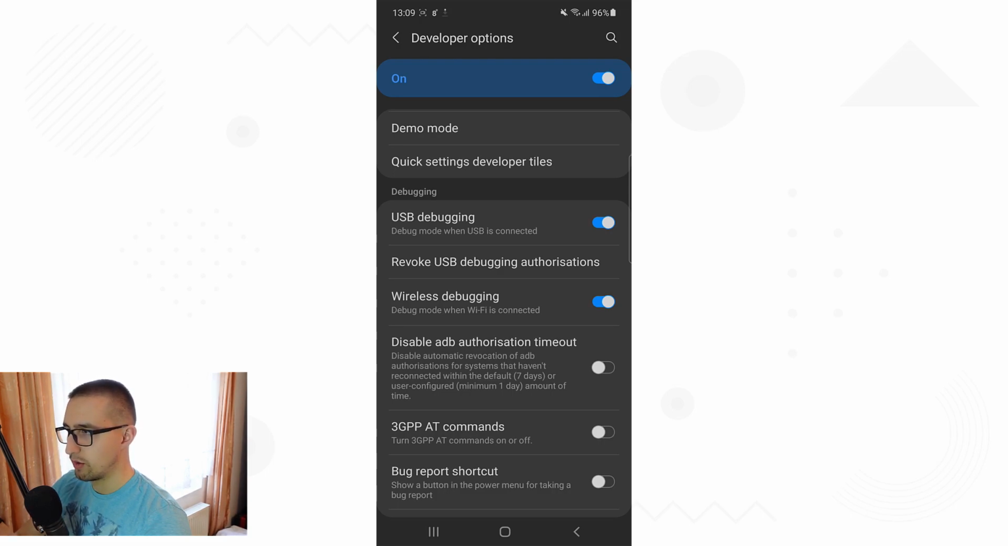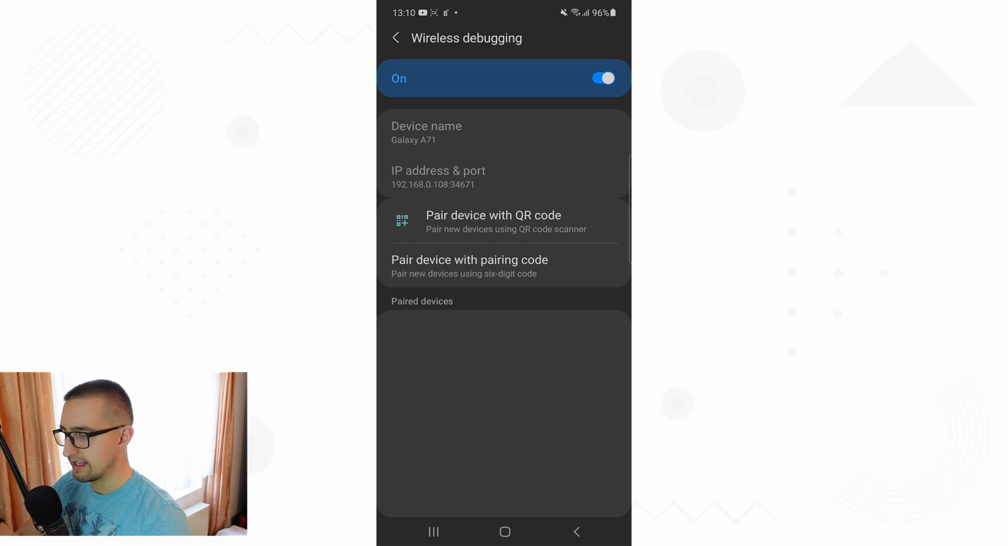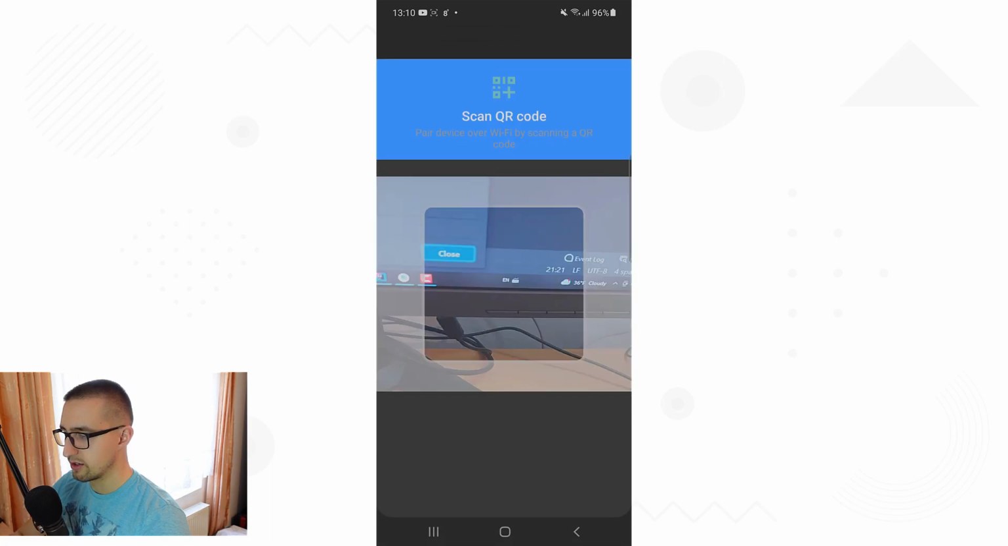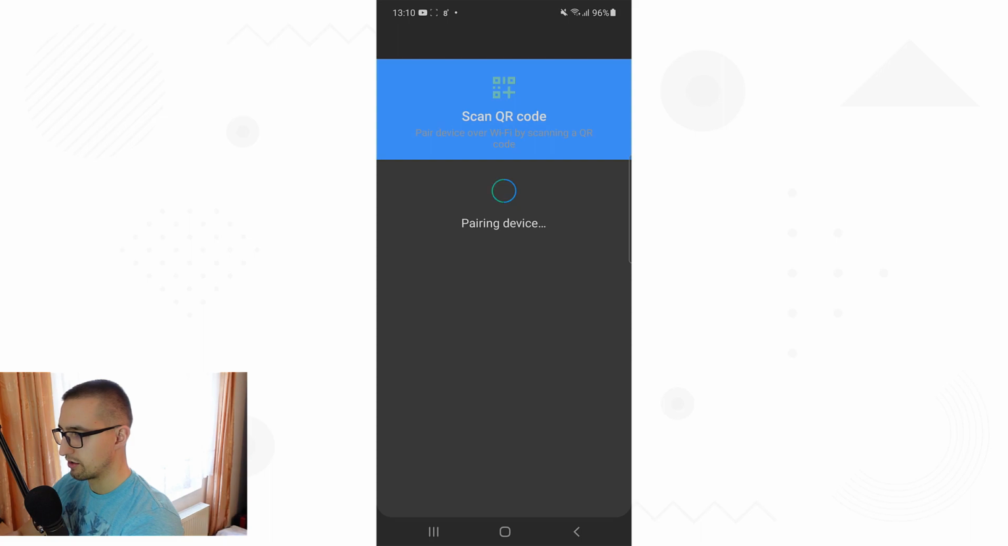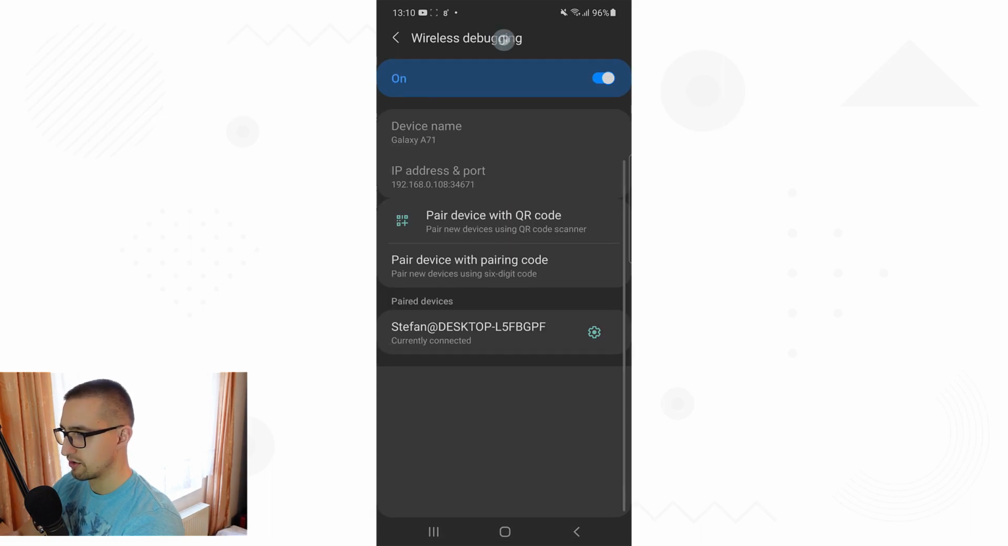So there is just one more requirement that you need to consider here. And that is that you need to be connected to the same Wi-Fi network as your PC on which you are using your Android Studio, okay? So now after that, let's just click this wireless debugging option, and we are going to see an option that says pair devices with QR code. So click that, and now I'm going to just scan this QR code on my Android Studio.